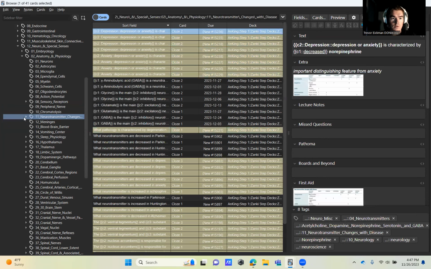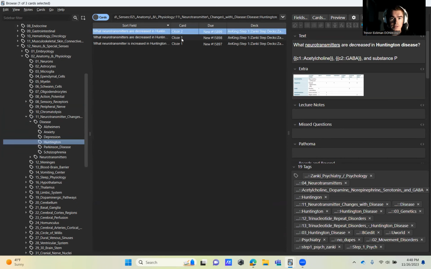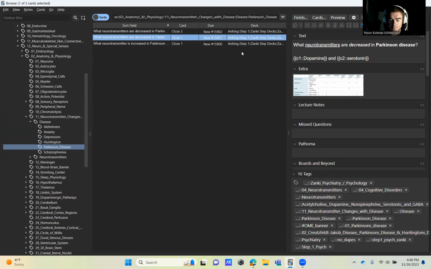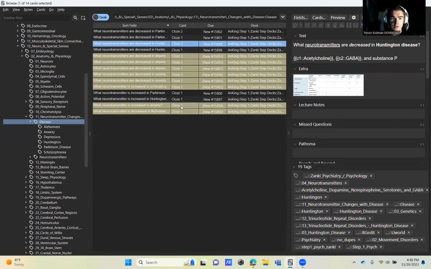And then we're going to go to 11 here. I'm just going to break it up. We're only going to look at two: Huntington's, I grabbed all three, and Parkinson's, I grabbed all three. And that is it there. Ignore the other ones. You just want these two subsets, not all of that.